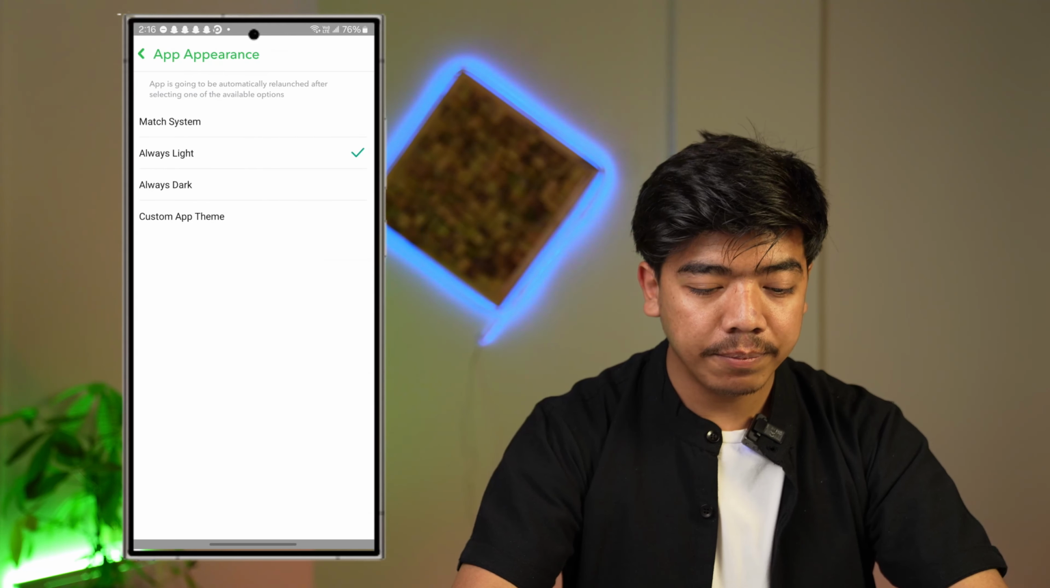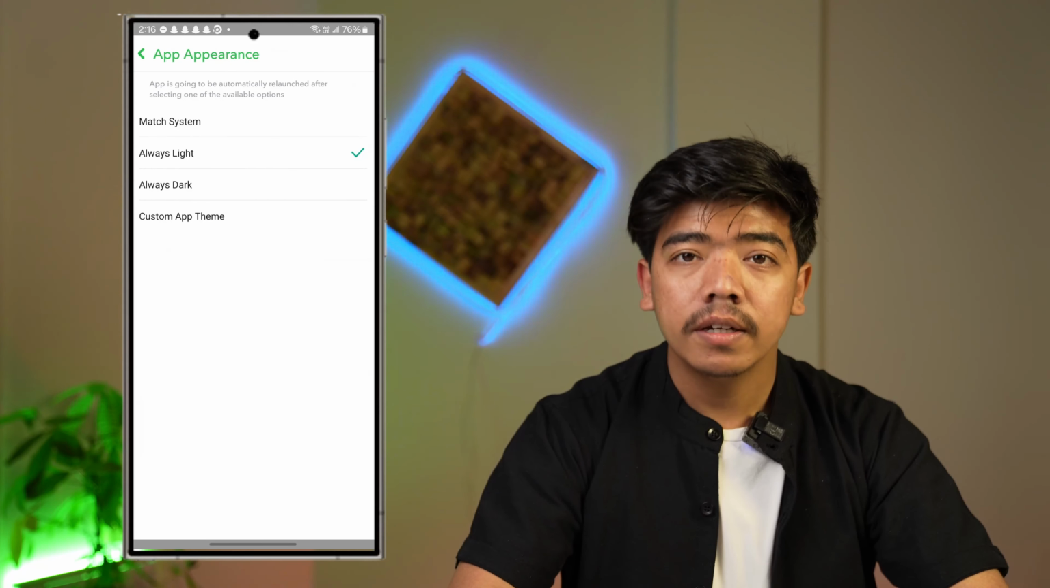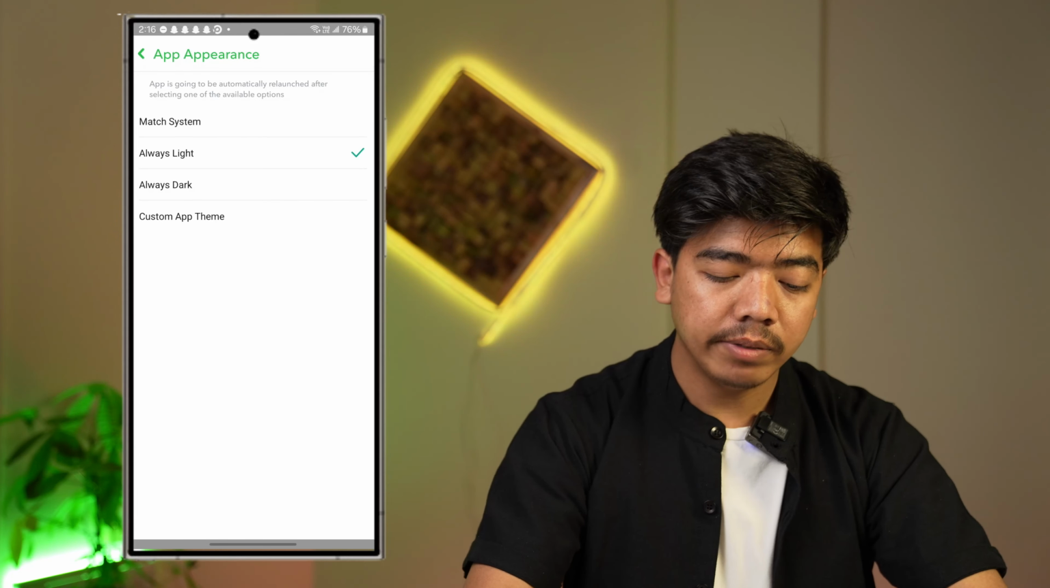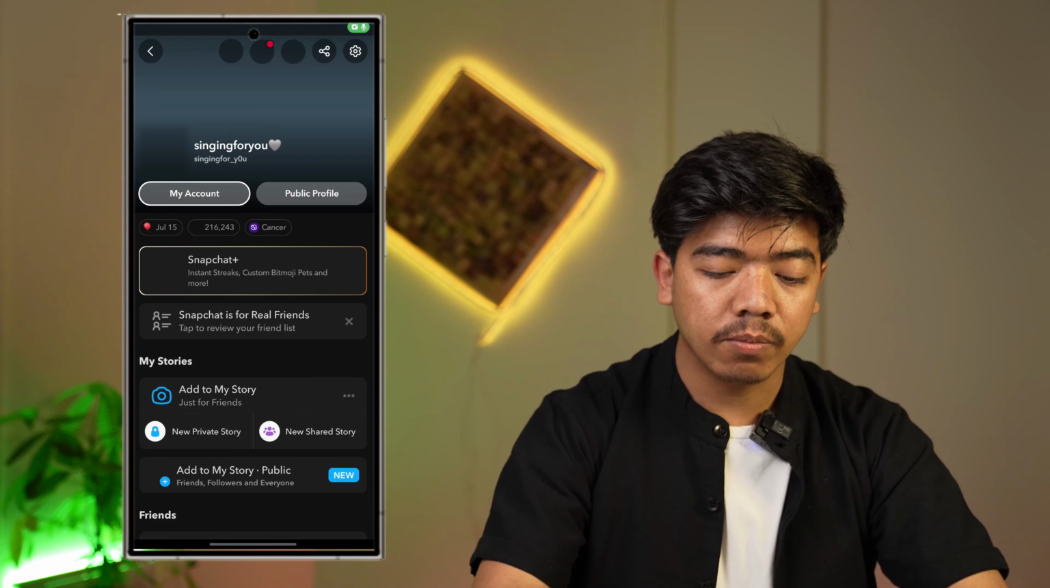So simply tap on app appearance and you're on the next page. Here you'll be on the always light option. In order to switch to dark mode, you want to simply tap on always dark option and then tap on restart now, and now you'll be switched to dark mode.